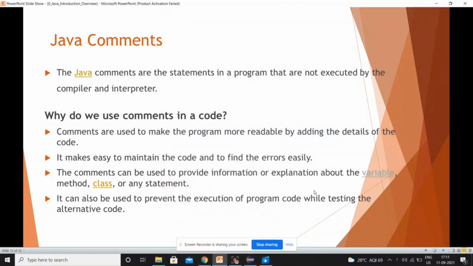Hi, hello, welcome back to our Java tutorial. In this tutorial, we are going to see Java comments. Basically, comments can be used to explain Java code and to make it more readable. Java comments are statements in a program that are not executed by the compiler and interpreter. While executing the program, the compiler and interpreter skip the part where we mention those comments.